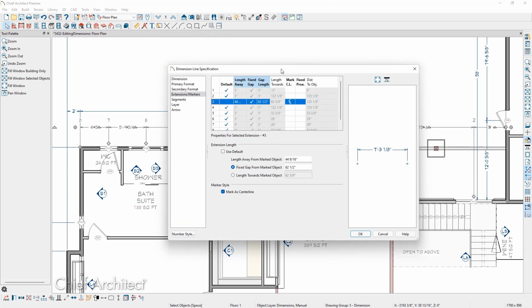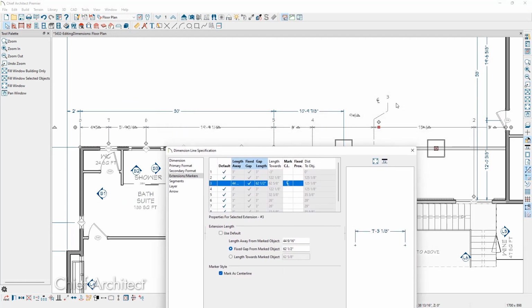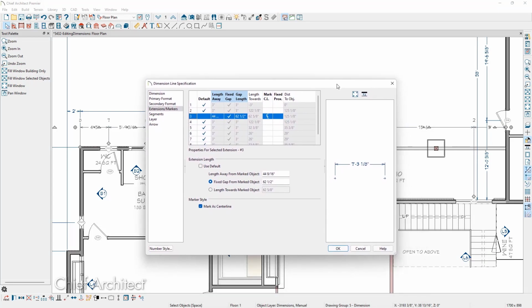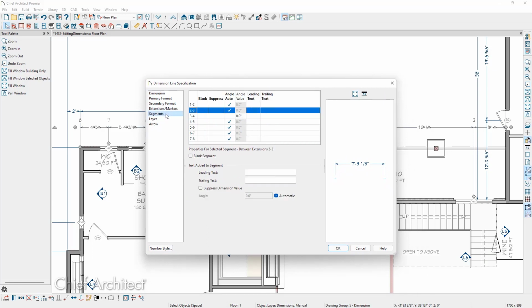On the left of the table, we can see the extension numbers. These correspond with the numbers at the end of the extension lines of our selected dimension. On the Segments panel, we have a similar table, but notice that we have 2 extension numbers per line. This indicates the segment between the 2 extension lines. If we want a segment to disappear, we can choose Blank Segment. This will hide the dimension text, line, and arrows between those 2 extensions.